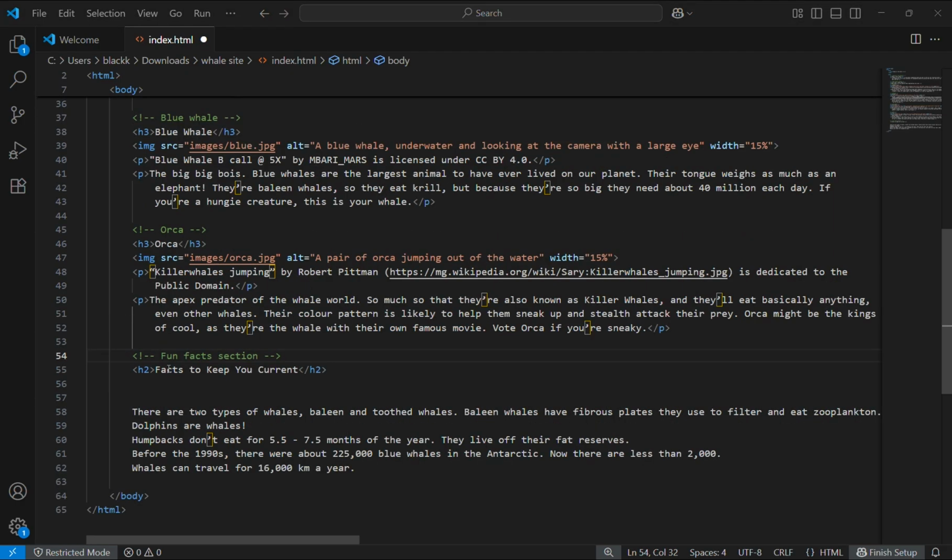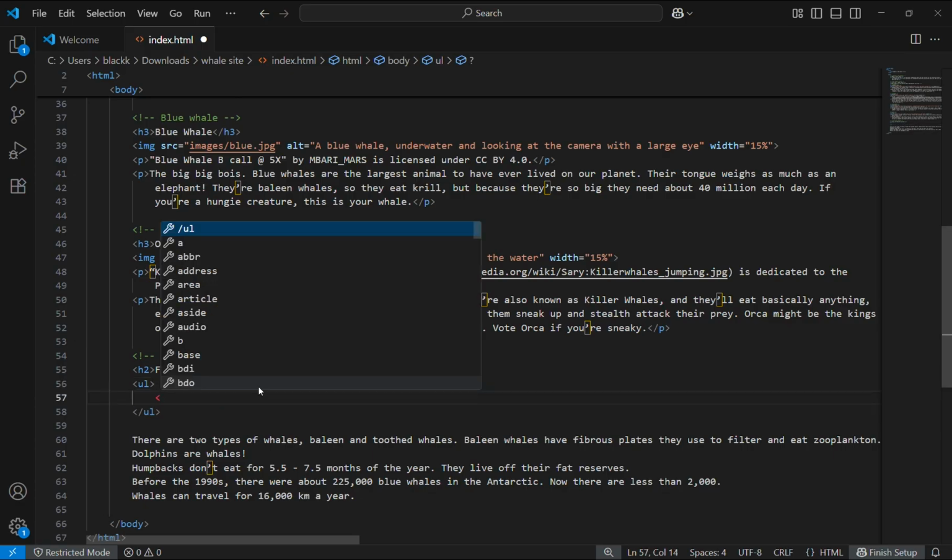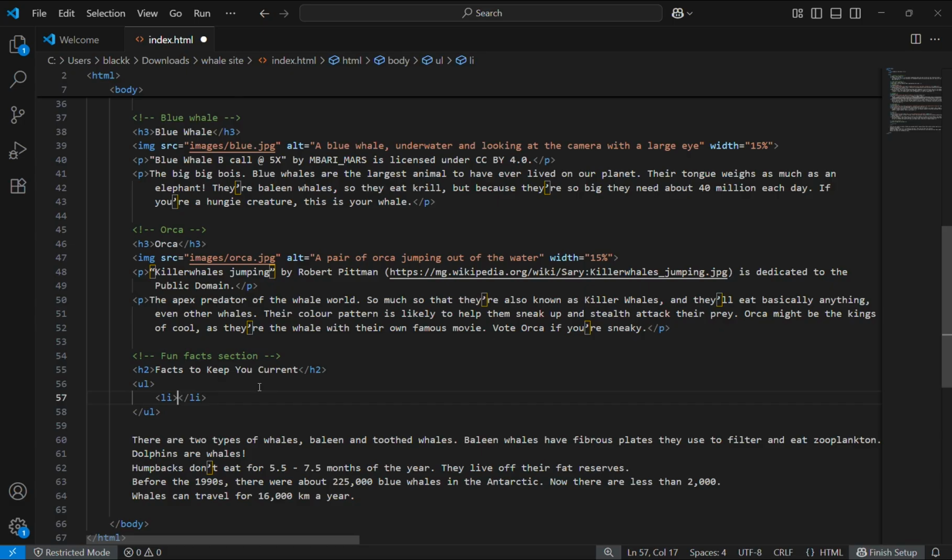I've just added a new section here with a comment, fun facts section, and a heading that says facts to keep you current. So what I'm going to do here is I want to put some bullet points. There are two ways that you can do bullet points. You can do an ordered list or an unordered list. An unordered list is probably what you think of with bullet points usually. UL for unordered list, and it's given me a closing tag. And then for each bullet point, you're going to put LI, list item. So you're going to do that for every single one that you want.